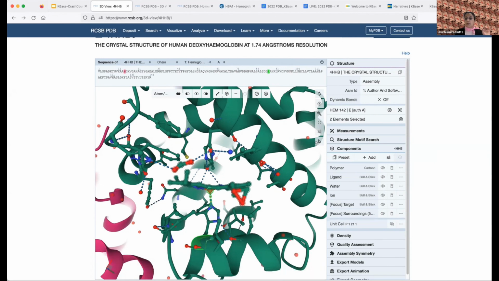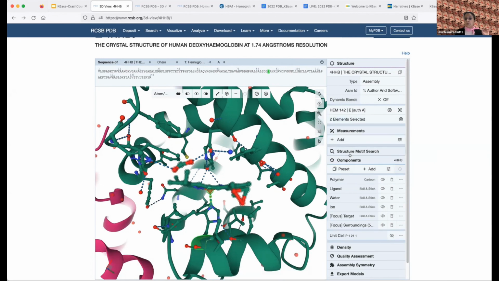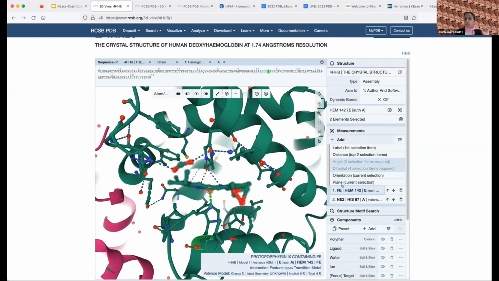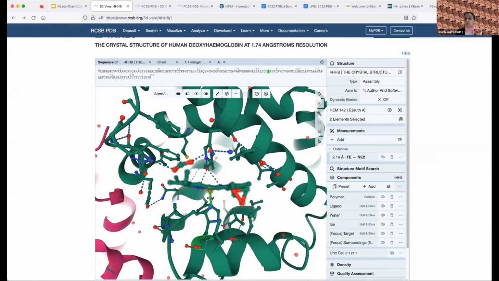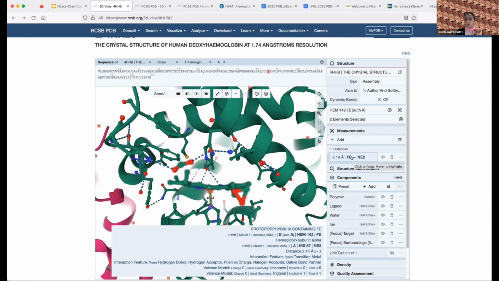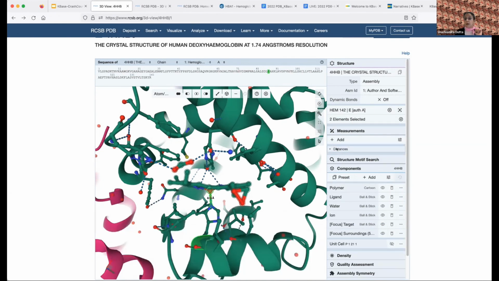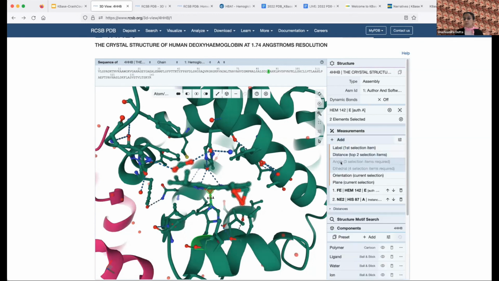In the controls panel, if you open up the measurement, you will see that these two selected atoms are already showing up. In order to label, I need to select only one atom. That's what's listed here. For a distance, I need two atoms, and I've already selected the two atoms. If I click on distance, it is showing up as 2.14 and 2.14 over here. If I wanted to measure an angle, I would have to select 3 atoms, and for dihedrals, 4 atoms.